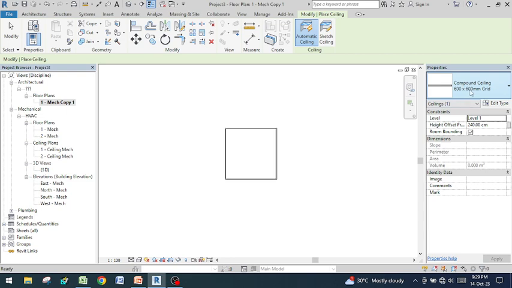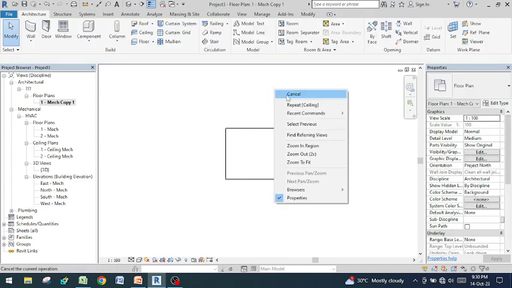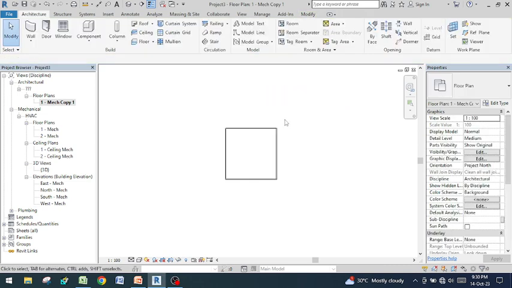I just select the ceiling. This is a compound ceiling, and make it the height offset from here, level 1 to 300. Okay, and click. The 3D visualization. First option of the BIM concept is the 3D visualization.